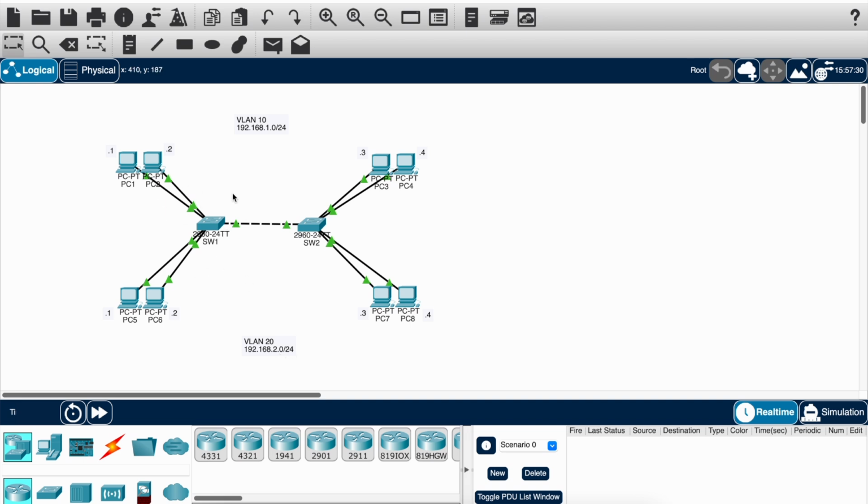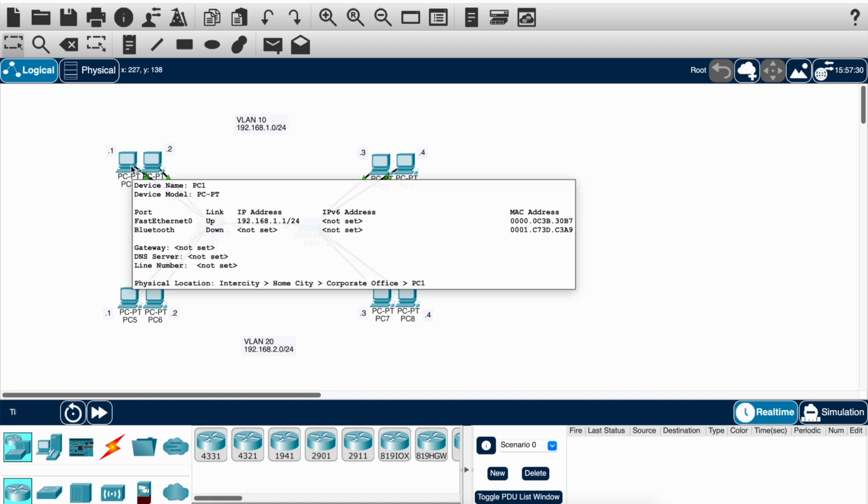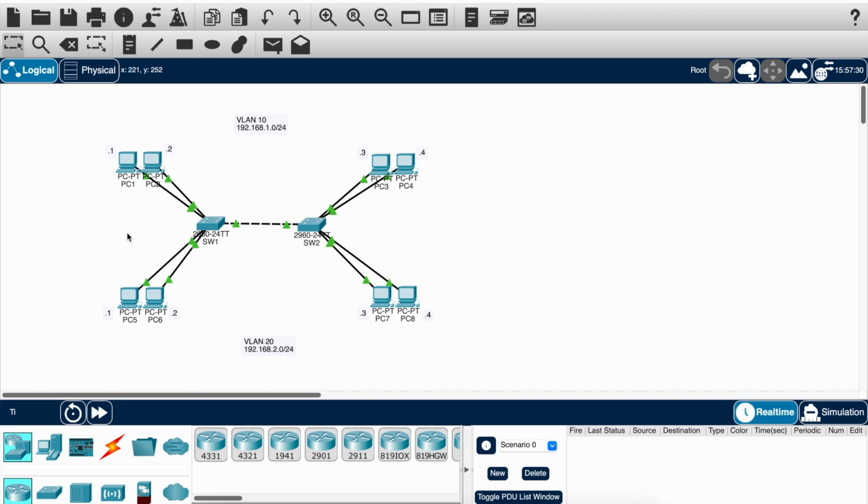On switch 1, I have PC1 connected to switch port FastEthernet 0/1, or F0/1 for short, PC2 connected to F0/2, PC5 connected to F0/3, PC6 connected to F0/4, and going over to switch 2, I have PC3 connected to F0/1, PC4 connected to F0/2, PC7 connected to F0/3, and PC8 connected to F0/4.